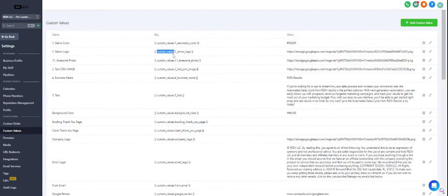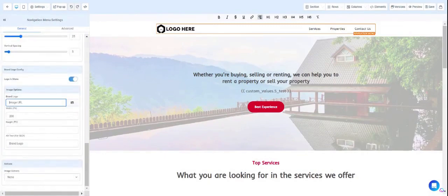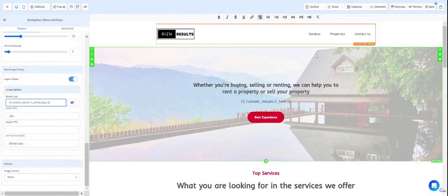All right. I want to change the logo. So I'm going to just go ahead and copy logo right now. This is how you can edit one of our templates. I'm going to come up here to logo, and I'm going to come back in here where it says logo here. Just change that. Click on this and paste your custom value. Okay. See, all I did was paste the custom value. It changed it automatically.